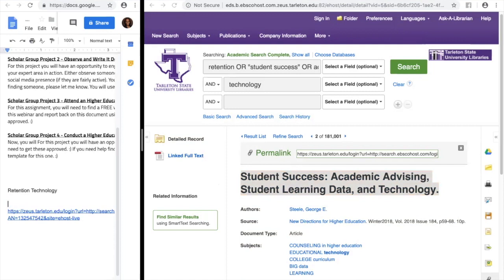And the cool thing is, even if you're at work or on your phone or whatever, if you click that and log on to the databases, or if you're on campus and you just click, it will lead you directly to that article without you having to log on if you're on campus, or you will have to log on if you're off campus. But it's a great hack.